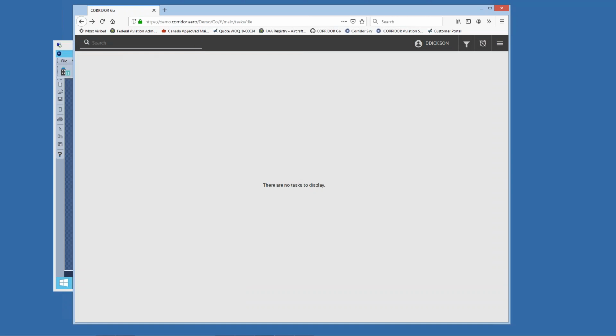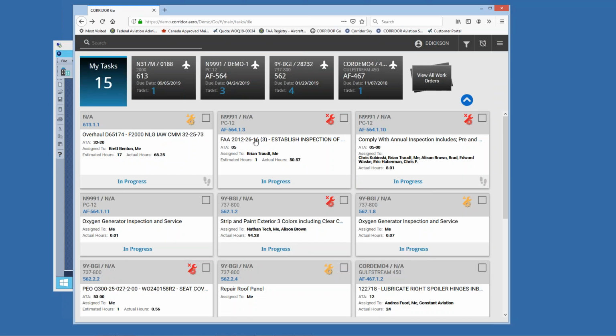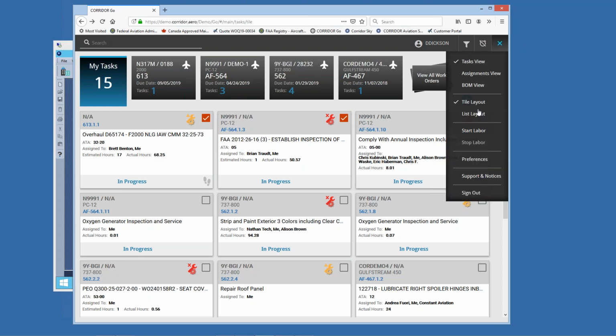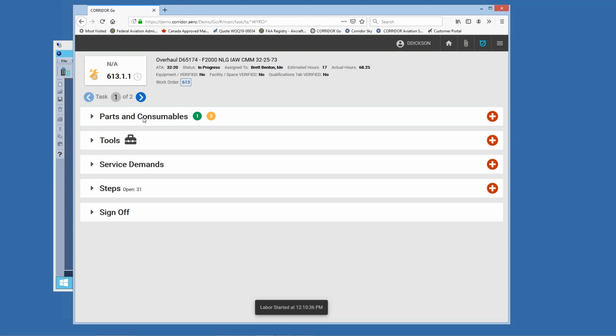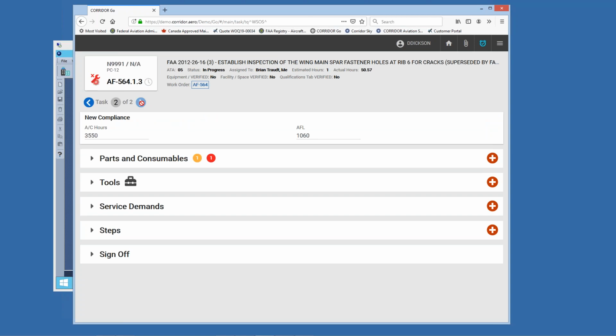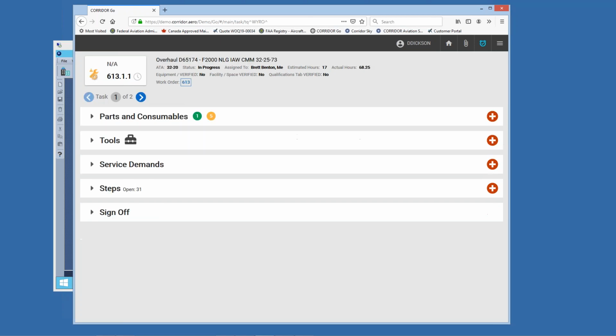Hit apply. There's no filter on my apply. So now I see what's doing. Now to work on these, all I have to do is click on one or multiple, and I can hit start labor. This is going to start my labor for those work orders that I'm working on. So you can divide it between the two if you need to.